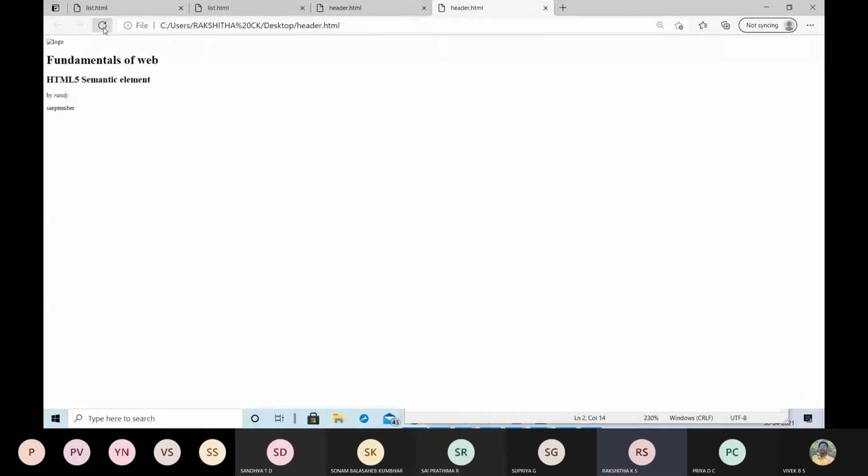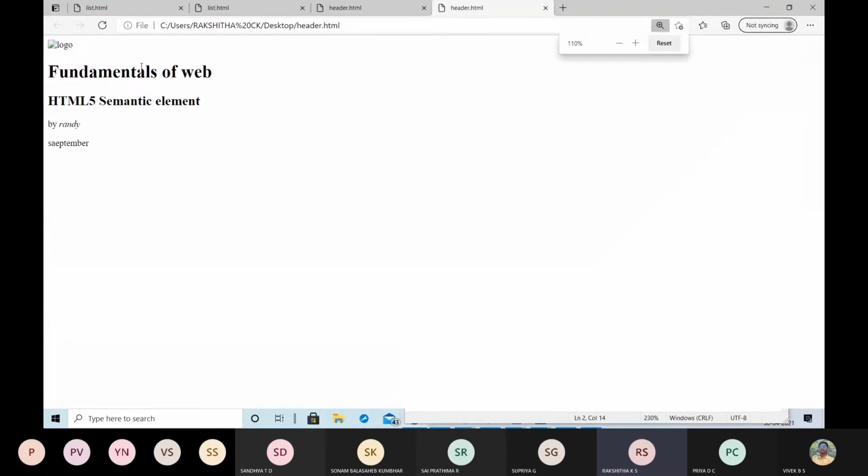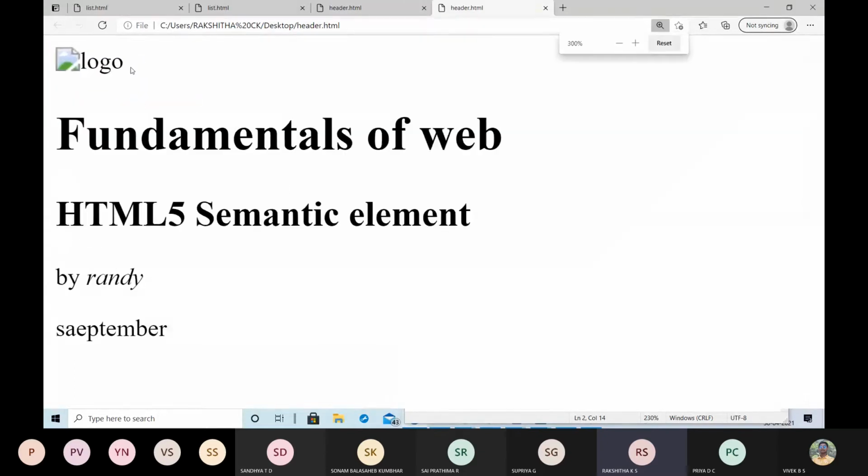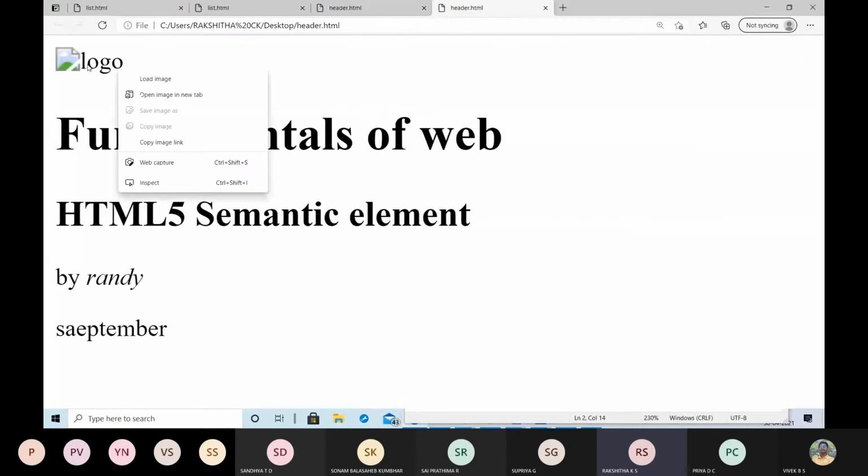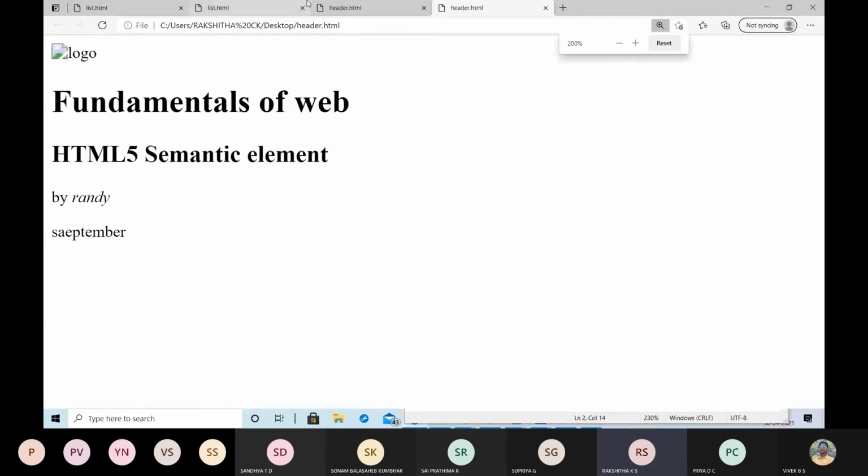See here, the alternative to the logo is shown. By looking at this, you can come to know that this is the image, and it needs to be placed in place of the first header.